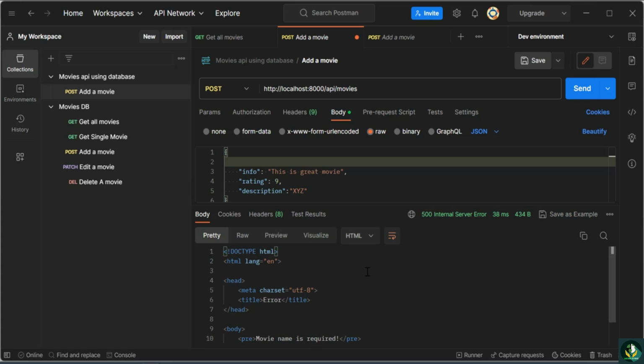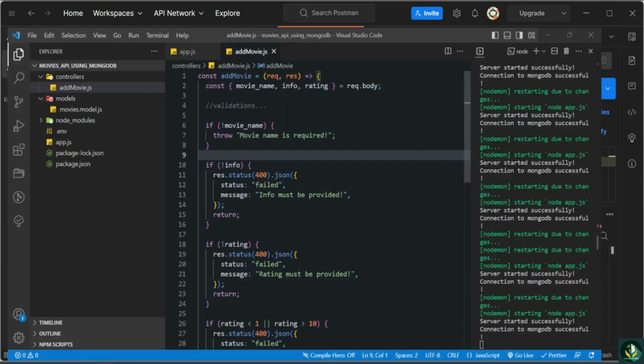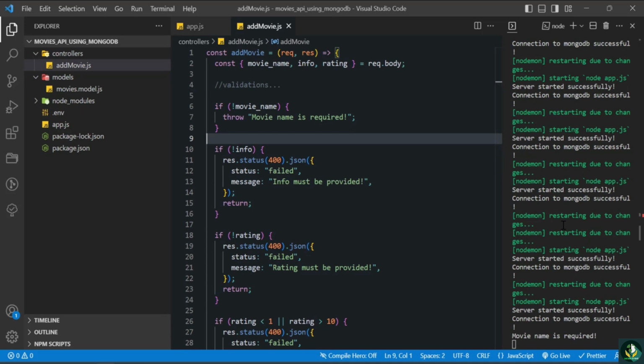But this exception is not handled well. This exception is handled by Express. Now most of the time, Express handles the exception so that our server will not crash. But in rare scenarios our server might crash if we do not handle this throw statement.